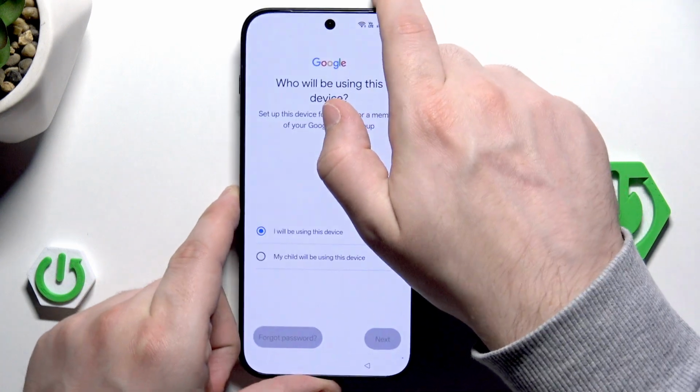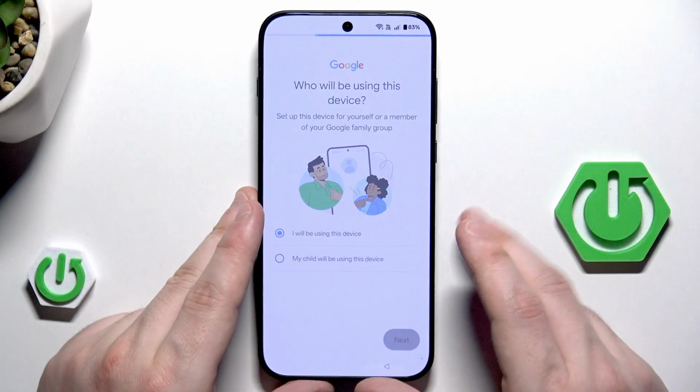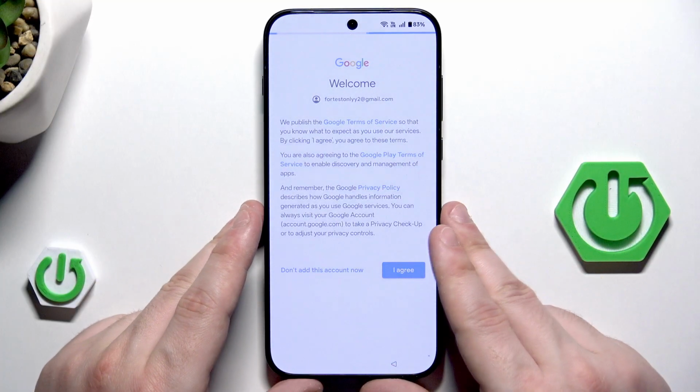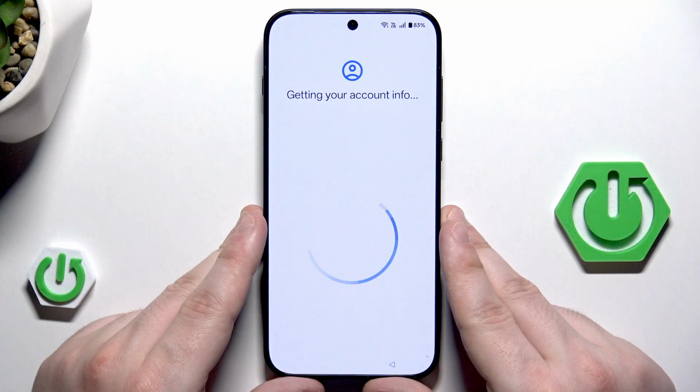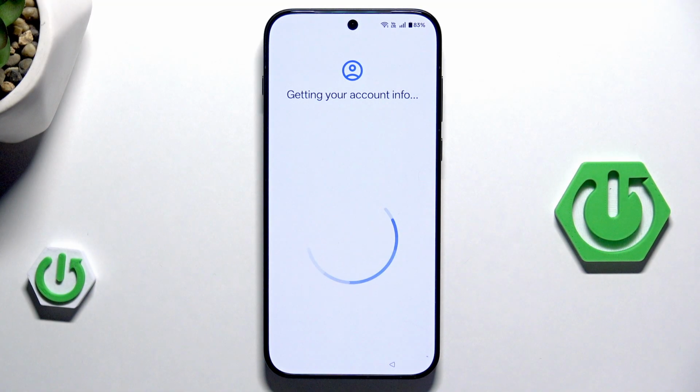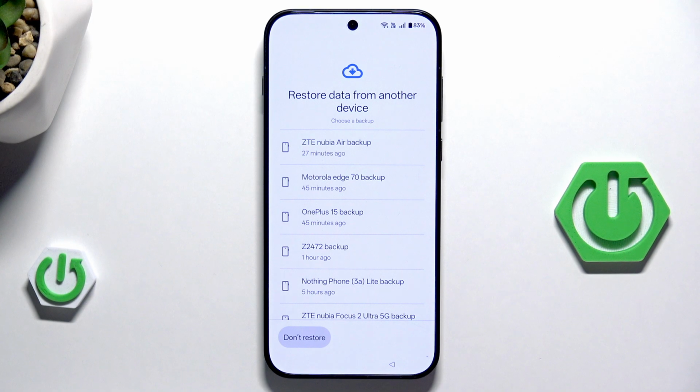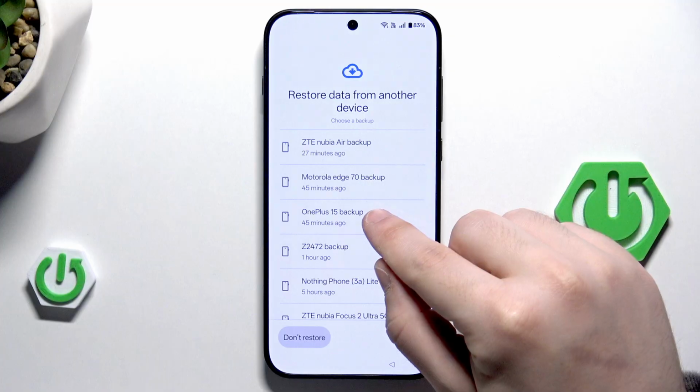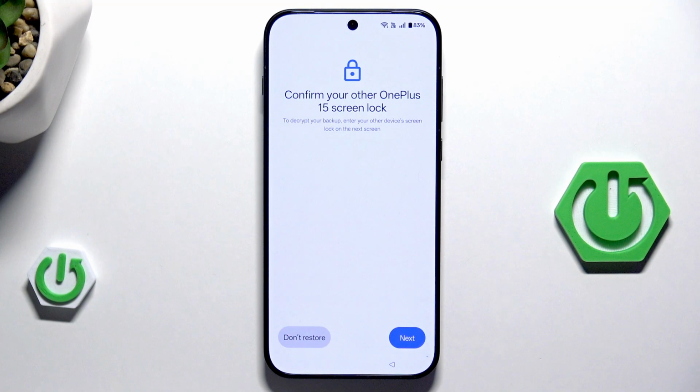Alright, click Next. Click on Next once again. Click on Agree. Get in the account info. And now we have a list of backups that we can restore from our Google One.